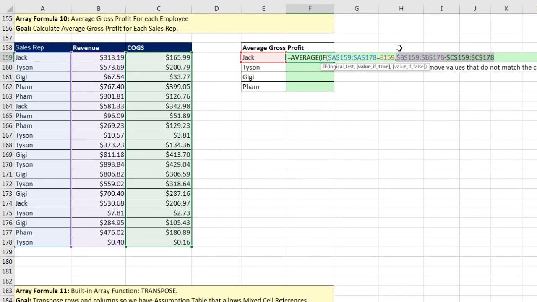Control Z. Now, the magic of the IF function right here comes from the fact that we're not going to put anything for false. When we leave false out, anytime there's a FALSE in the logical test, a FALSE value will be substituted in for the number.